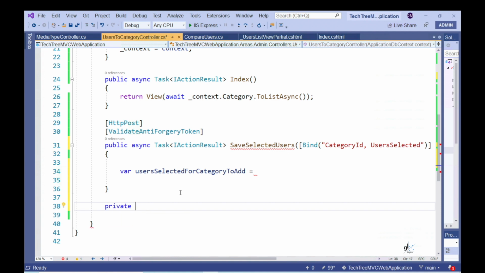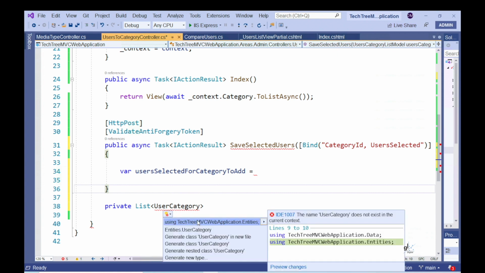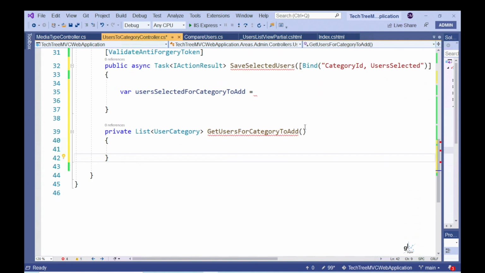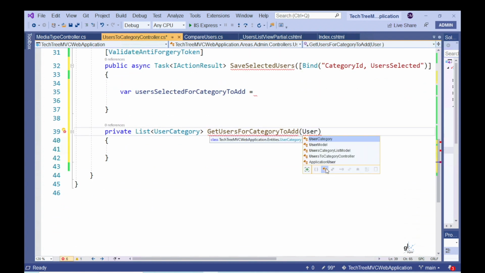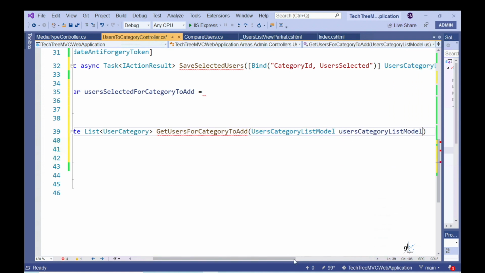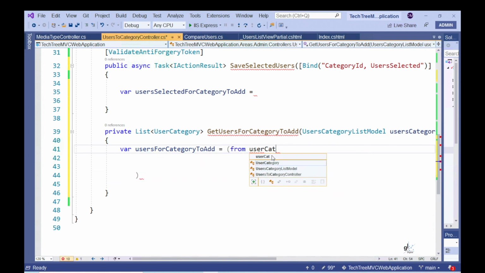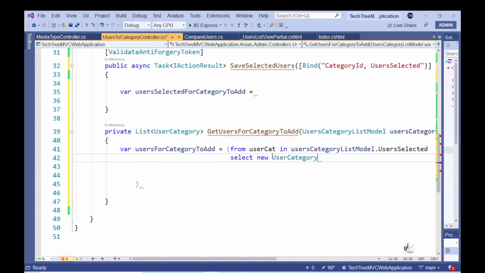So let's create a private method named GetUsersForCategoryToAdd. This function will return a collection of UserCategory objects that we will be able to add to the UserCategory database table through EF Core. Let's create a LINQ query to project the category ID and user list selected input into a collection of UserCategory objects and return the collection to the calling code.